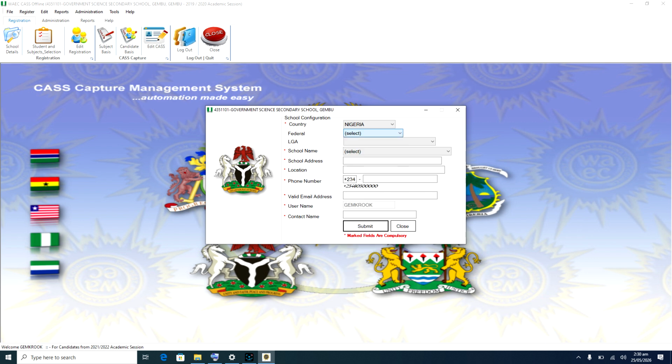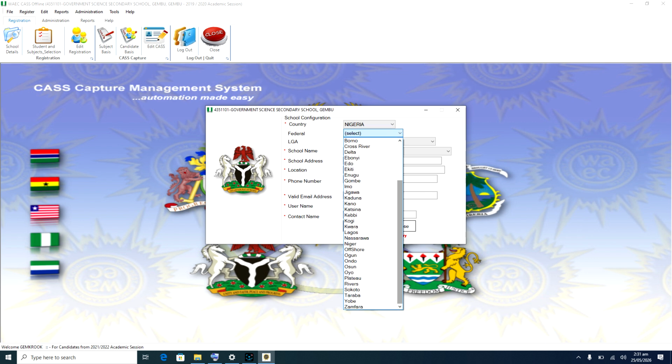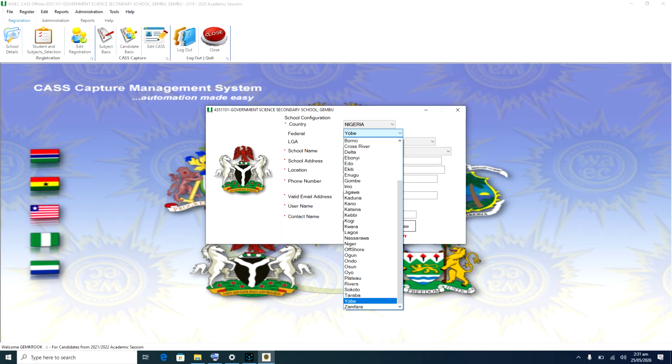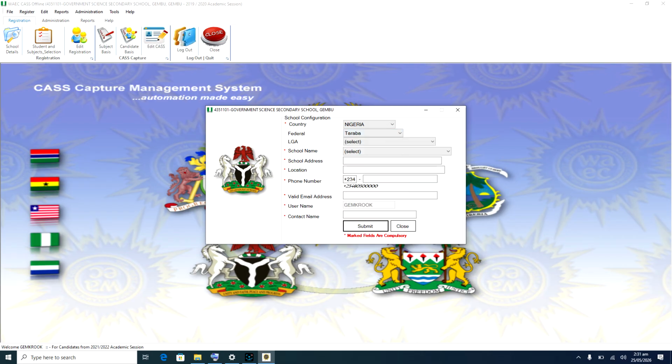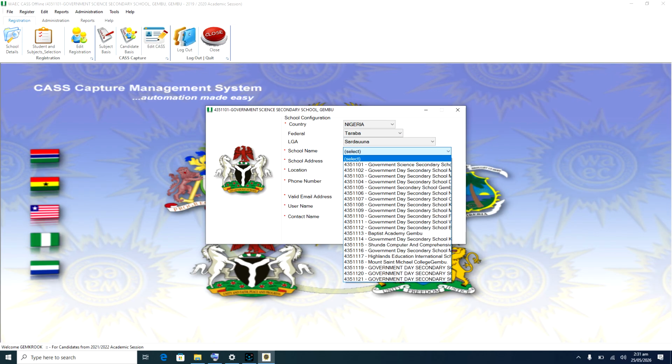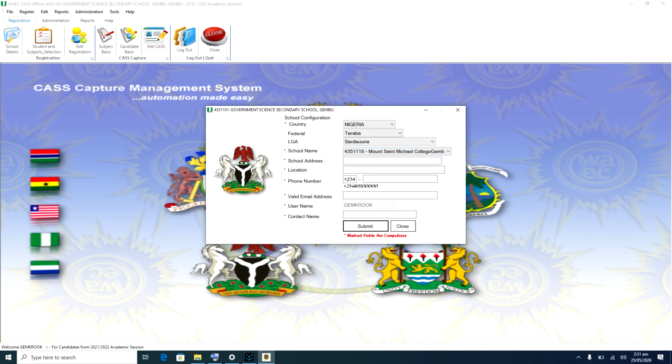Then you select, let's go back to the same state. I'm using a touch screen, so it's not more like a mouse. Now if you go back to the same school, you notice that we have 21 centers. So now all the centers that are available on the WAEC database up until this moment will be available.